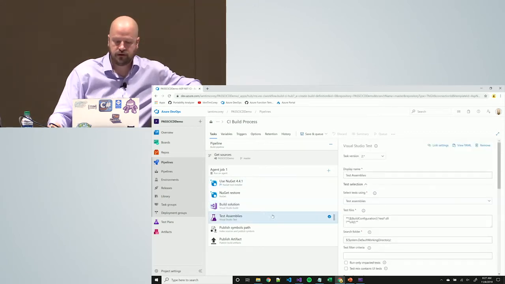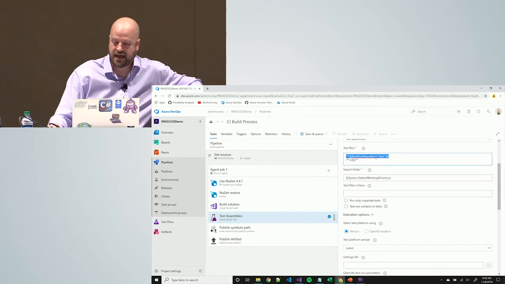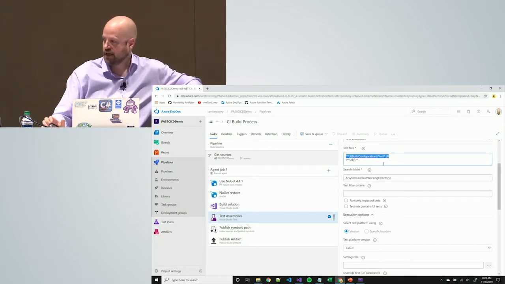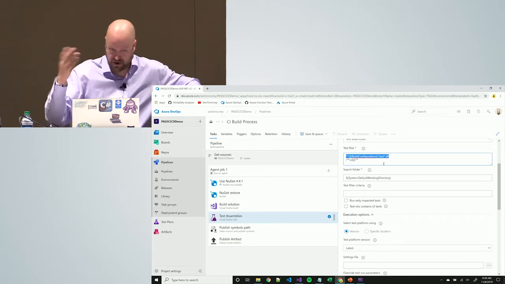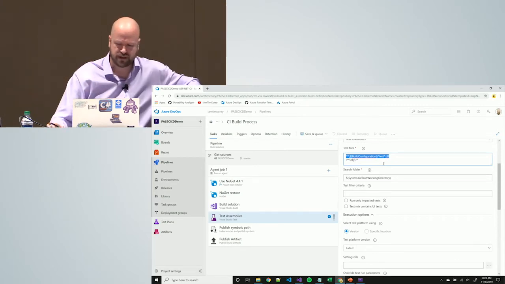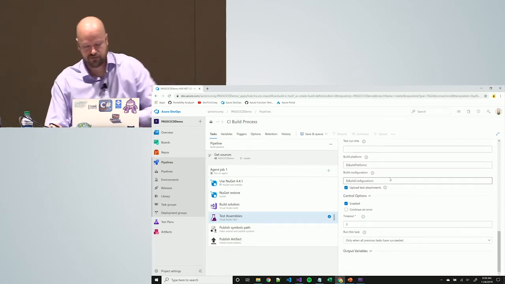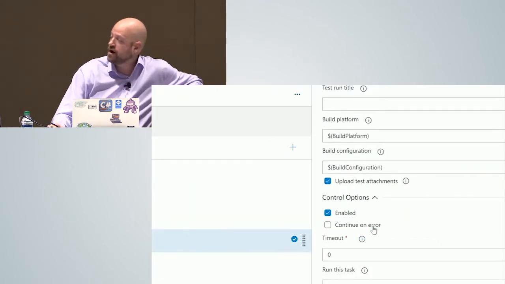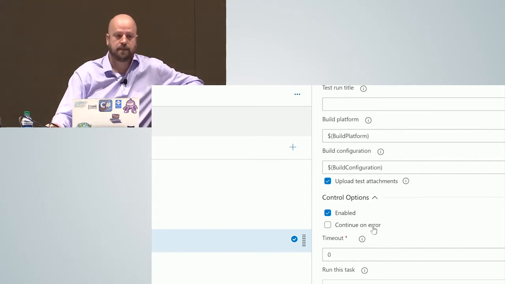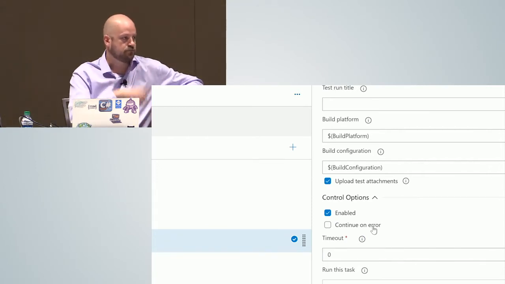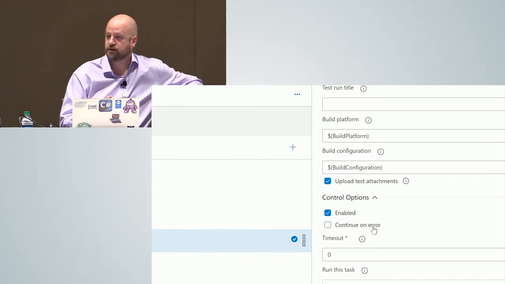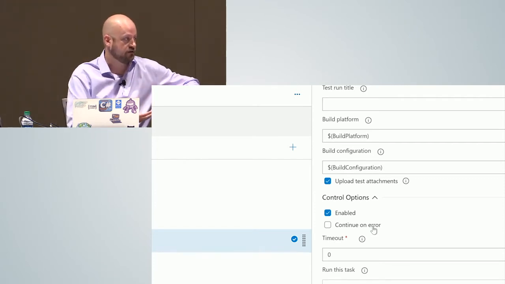All right? Next, we have our test assemblies. This is where it's going to find anything that has a test DLL, and it's going to try to run MSTest or XUnit or NUnit against it. So it'll run any of the test suites against it. And then what will happen is, if you notice down here at the bottom, control options, the continue on error is unchecked, meaning if you fail your tests, the build will stop and the build will fail, all right? Which is ideal. You don't want your code going any further if it's failing tests.